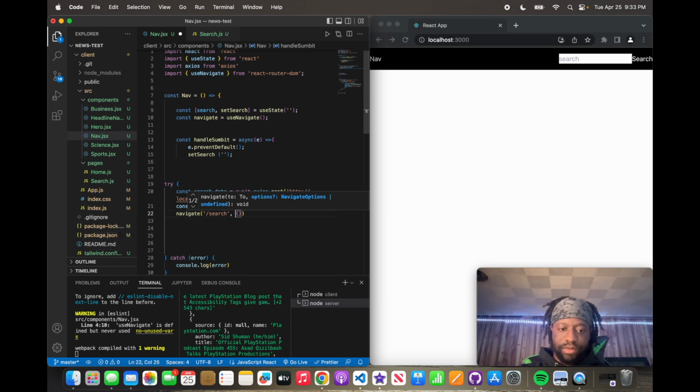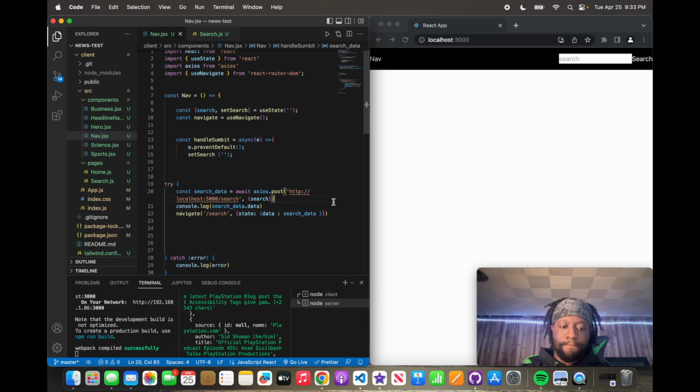And we're going to say state. We're going to have curly braces in here, and then we're going to say state, and we're going to be saying data refers to search data.data. Because remember, search data is the variable we're using to receive whatever we sent from the back end. So to break this down, we're using the state property, and we're saying this data corresponds to search data.